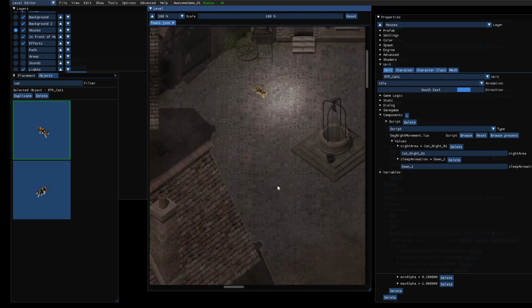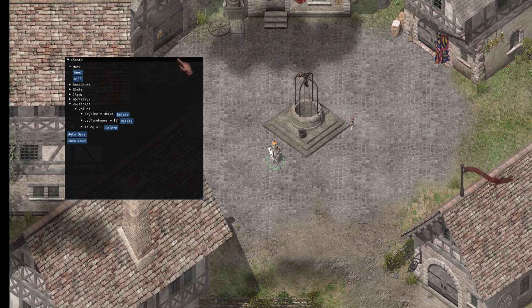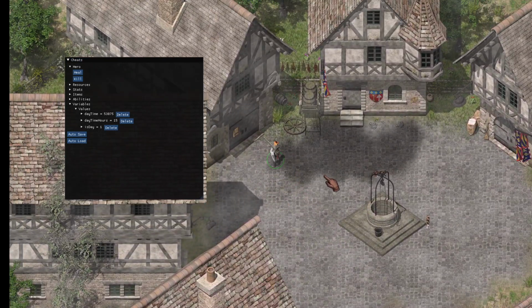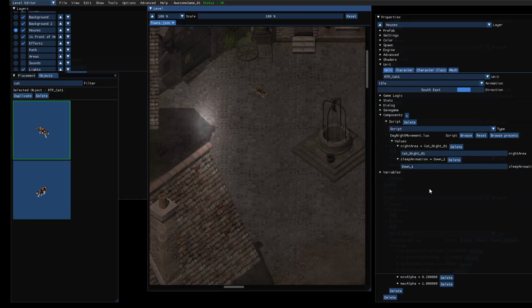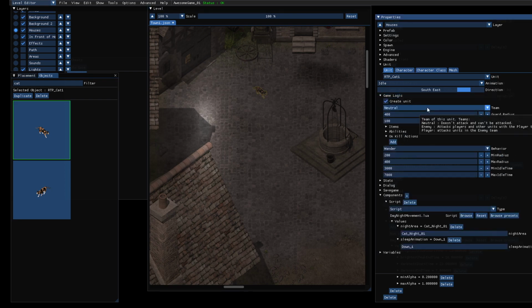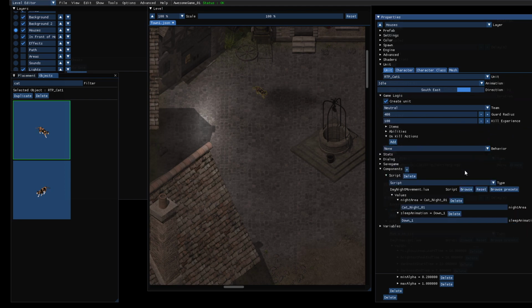Let's test that. So where's our cat? Oh wait, I forgot one thing. Currently by default it's roaming, and we should disable that for this tutorial because that would override the script behavior. So then they would both give commands to the cat. So we set the behavior to none, so it will just stay there for now.